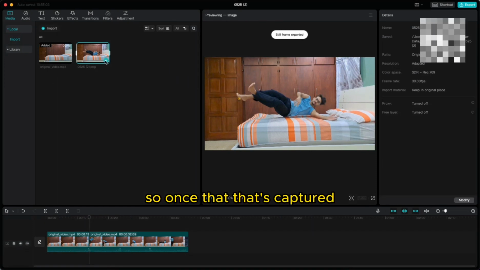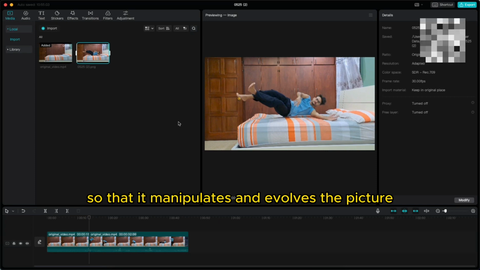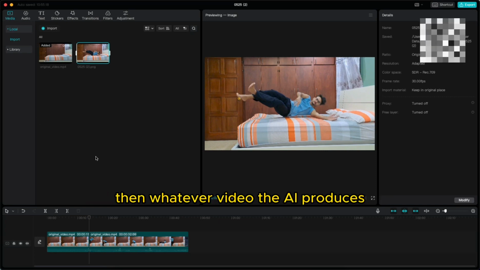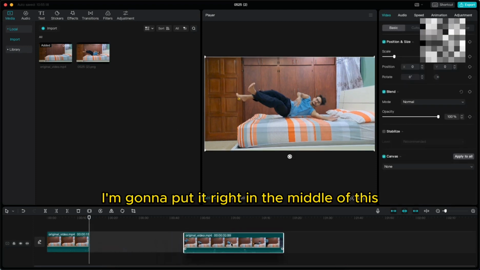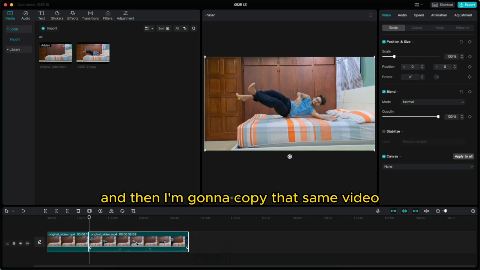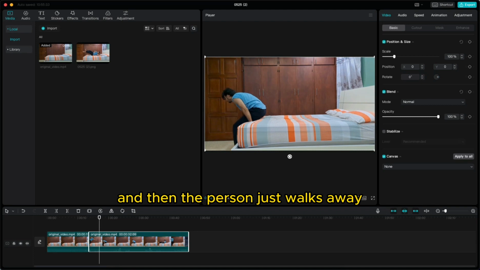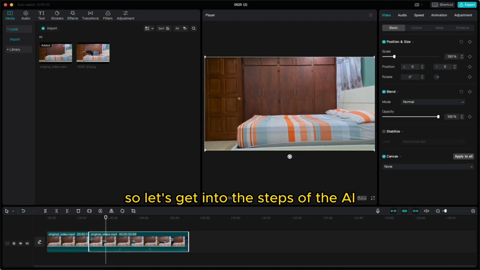Once that's captured, that's what I'm going to feed the AI so that it manipulates and evolves the picture. Then whatever video the AI produces, I'm going to put right in the middle of this, then copy that same video and reverse it so that it goes backwards and becomes me again. Then I'm going to let it play so that it lands, and then the person just walks away. So let's get into the steps of the AI.